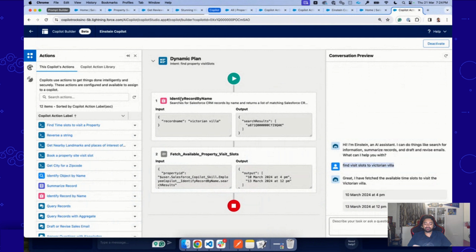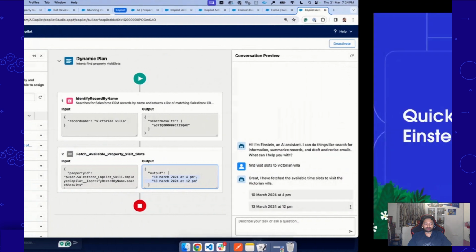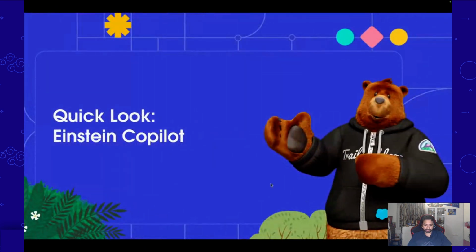So it's able to fire off a standard action by passing the record name. It's going to get back the record ID, and the record ID is the one that is automatically passed to your Apex method, and you're going to get the response back. And the response is what is shown to the user. So again, this is just a high-level preview of something that I wanted to show on how things work.